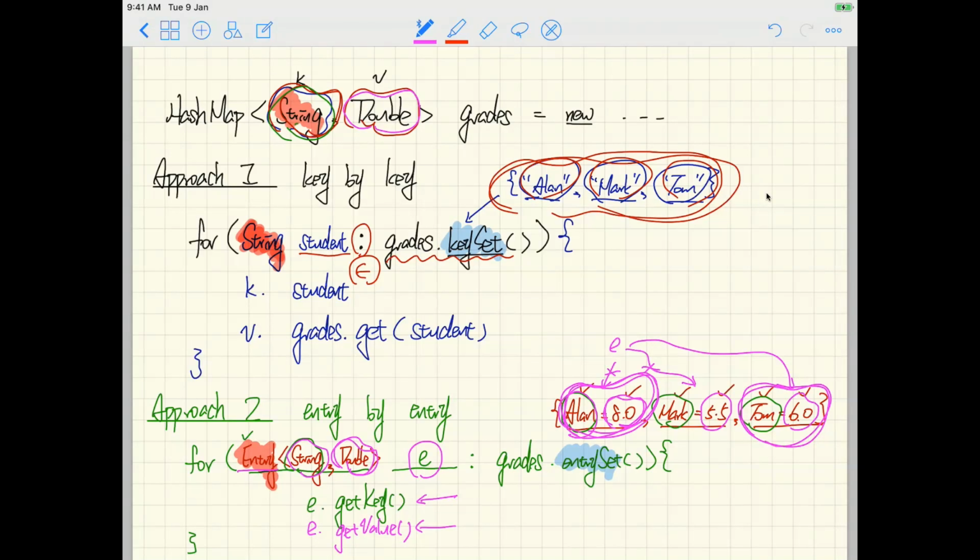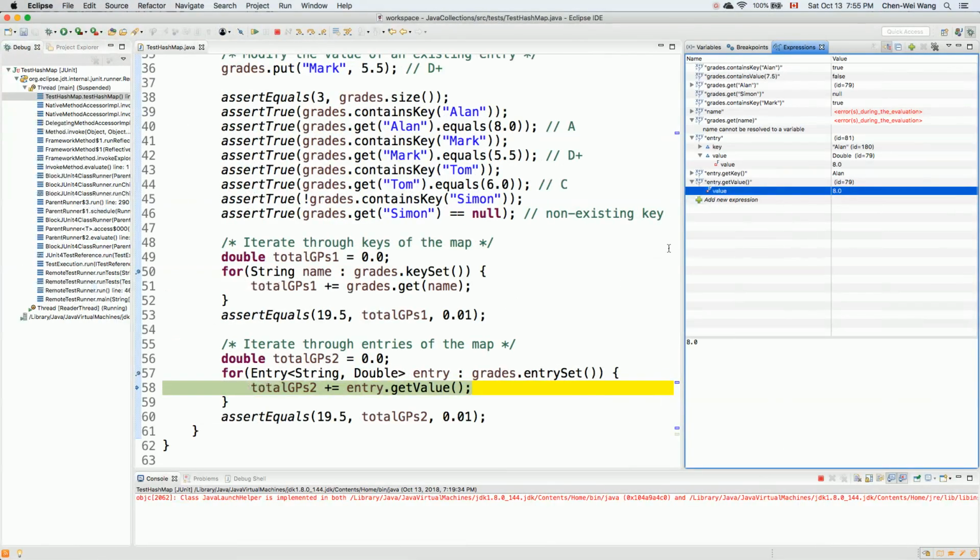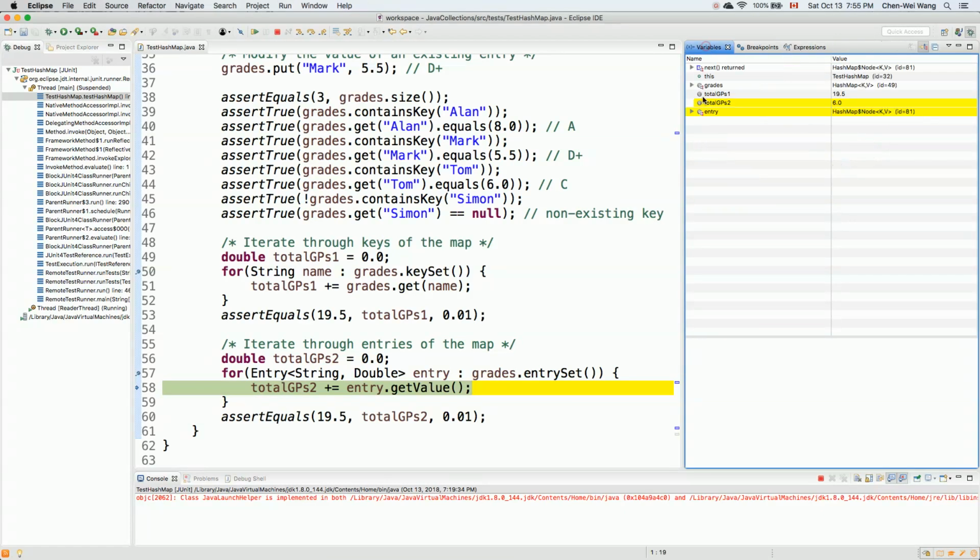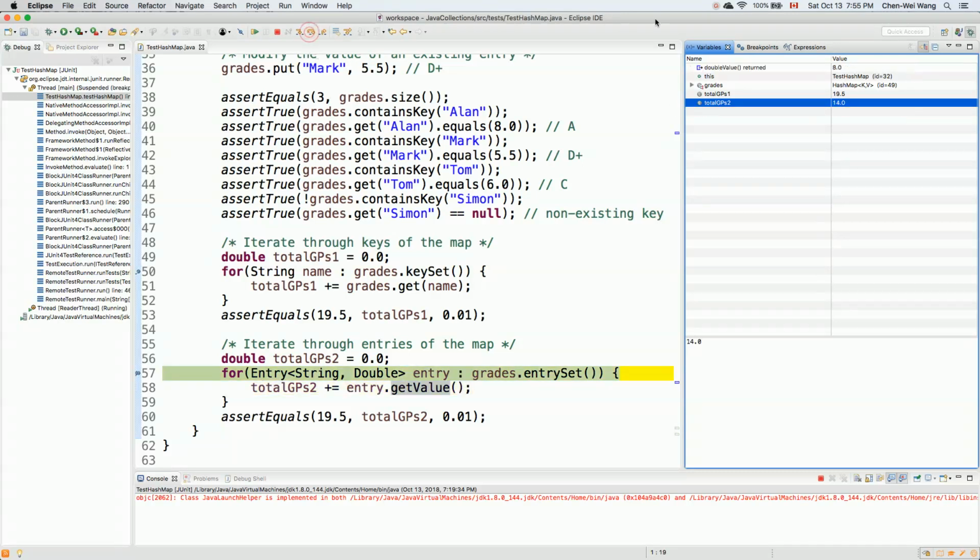One thing to note, you can see now before we try to execute line number 58 in the second iteration, the total grade points is only 6.0, only added from Tom's grade points. We haven't added Alan's grade point just yet. So as soon as we execute over, it's going to be 14.0, by adding Alan's 8.0.